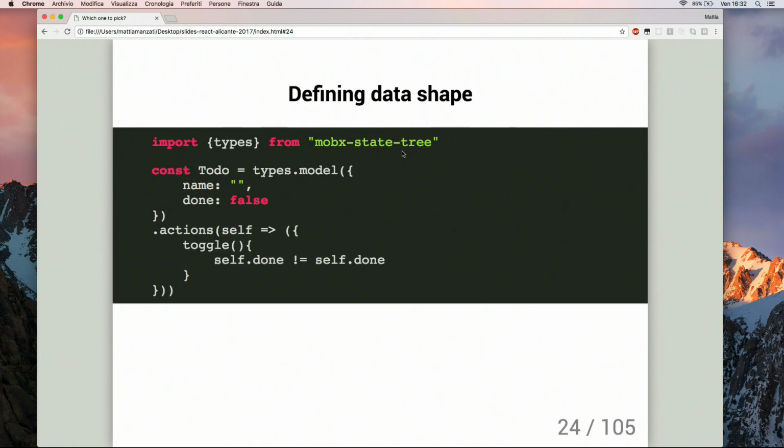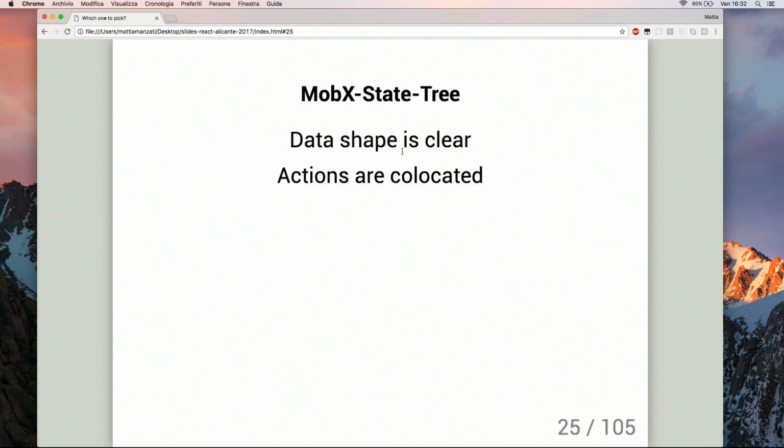Then we can optionally enrich our model with actions. For example, here I enriched my to-do type model with a toggle action that simply toggles the state of our to-do. So with MobX-State-Tree, we get a data shape that is clear. By looking at our code, we can see immediately how it's shaped. And we also have collocated actions, because they are next to our state shape.